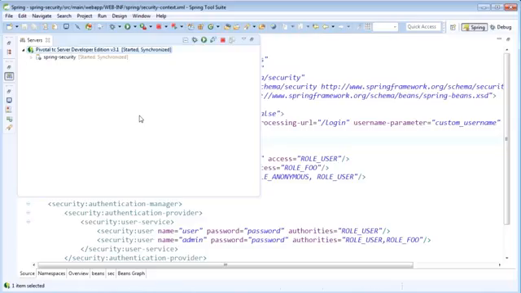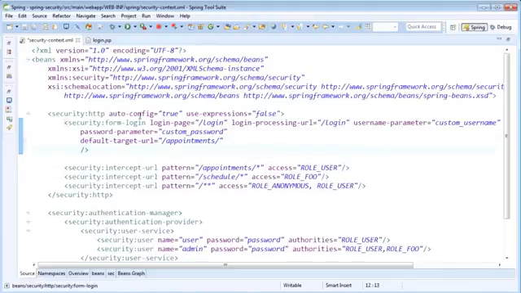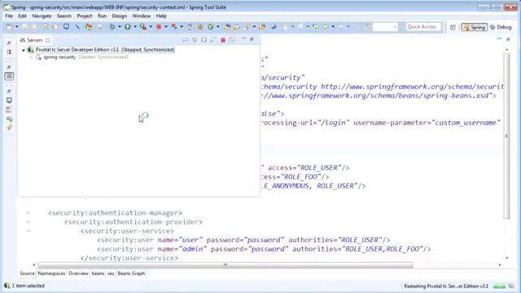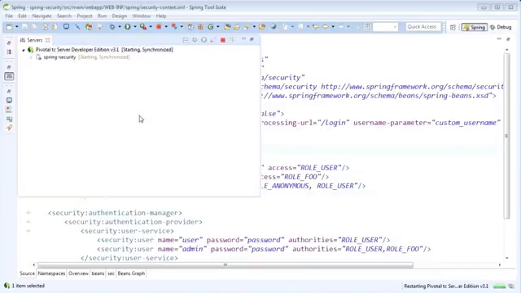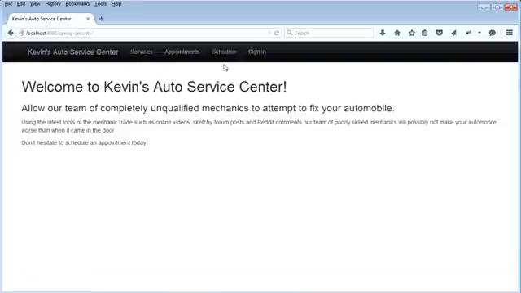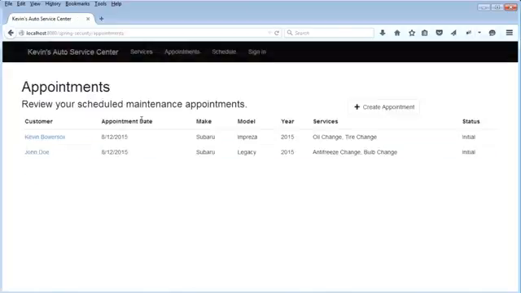So what if we always wanted it to force the flow to the appointment section? Well, there is an attribute for that, which is the always use default target. This says no matter what resource they are requesting prior to login, always send them over to our default target, in this case, appointments. So we're just going to run this scenario. So we'll log in with the administrator who's attempting to go to the schedule. And you'll notice that Spring Security will route their flow over to the appointment section. And there we have it.